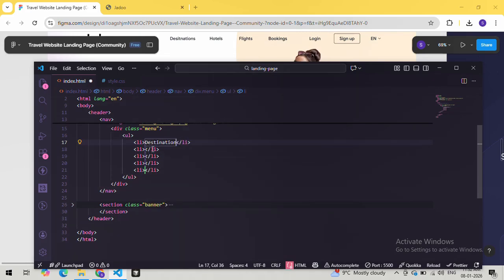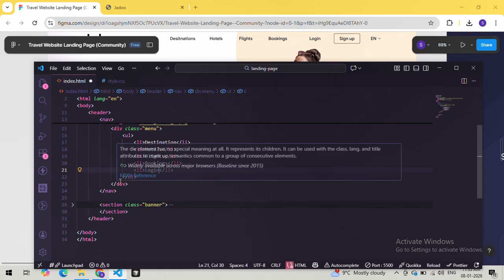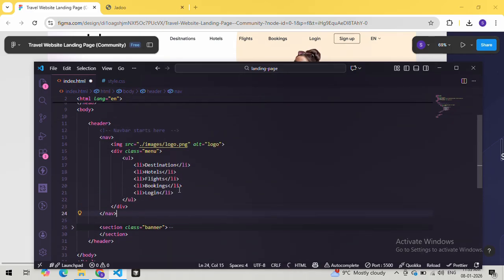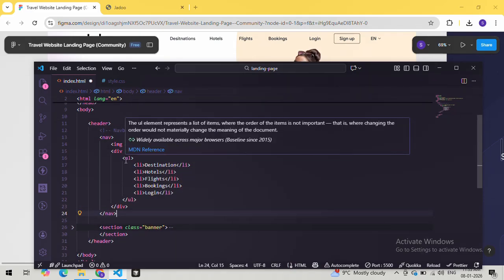Destination, then we have hotels. Okay, and if I write, oh no, I don't want tabs, why is it opening automatically? Flights. Okay, and then we have bookings. Because I have GitHub Copilot, it looks like it automatically fills in all that stuff. Okay, but I don't want to use it now. So this one is over for the menu.